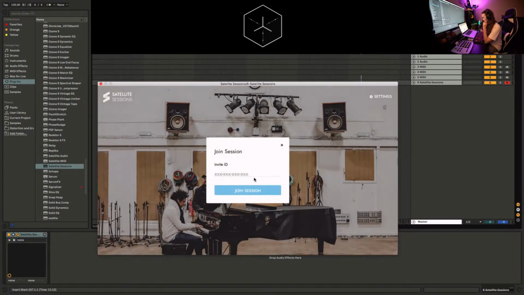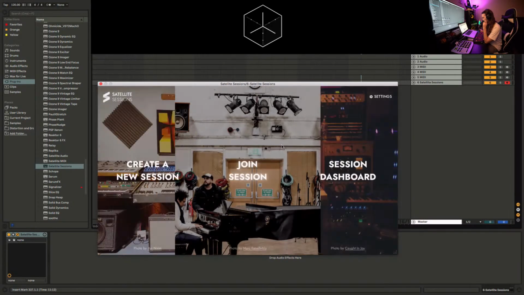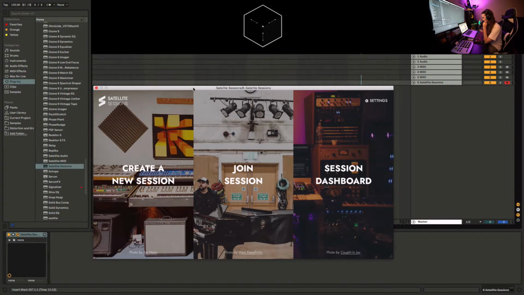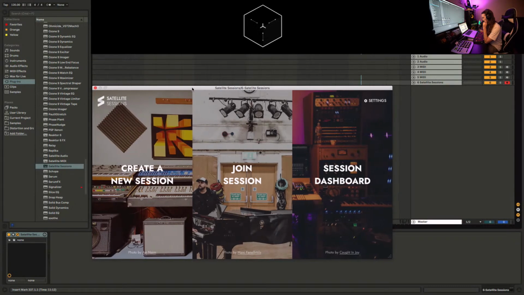Join session. Yeah, so I've been trying to get it set up in Logic, and I open the plugin in Logic. It says, "Please add Satellite Sessions to your DAW to use this plugin," and it is in my DAW. I've opened it. It's in the plugin manager and everything. So maybe add satellite MIDI to a MIDI track or something.